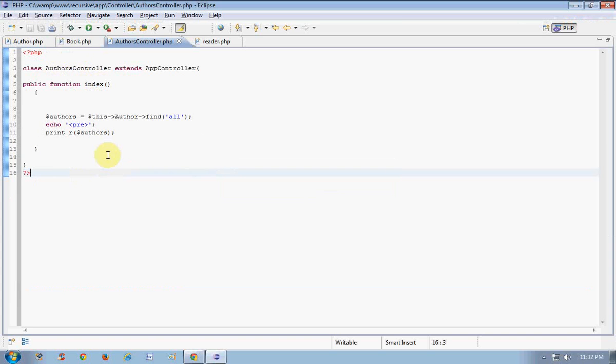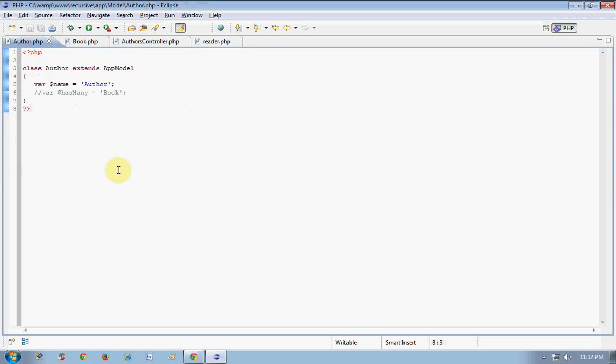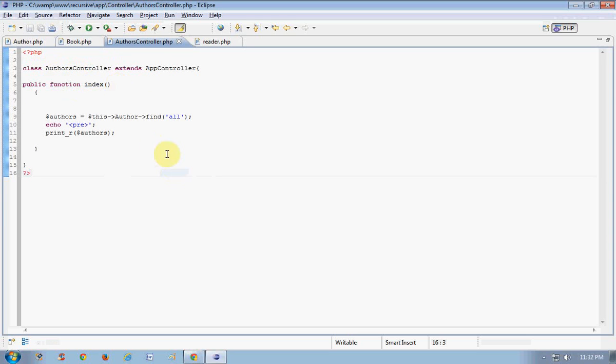Further, we have a situation where an author has many books and a book belongs to an author. For that we have established an association, and we have written the association in the Author model and the Book model. In the Author model we have written that an author has many books, you can see here, and in the model file of Book we have written that a book belongs to an author. So the same statement will now print out the results of authors and the associated books also.